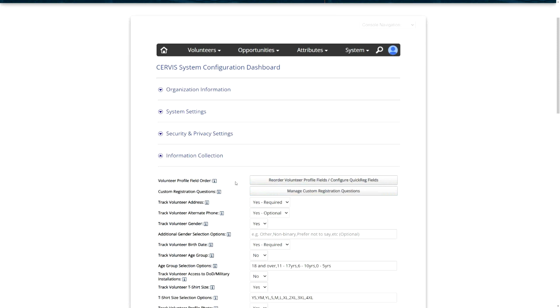So I've used the terms application and profile throughout the call today. We've talked specifically about service project applications, which is essentially just somebody expressing interest in a service project. In this context, we're talking about the profile. So an individual filling out all the information required for your volunteer profile. And again, that's set up and collected in the system configuration.